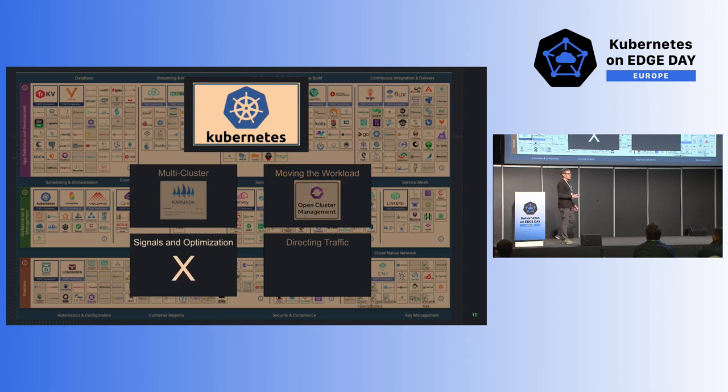Now, with signals and optimization, this is where we're left empty-handed. So the CNCF landscape does have an optimization section right in the landscape there, but it's devoted towards optimizing within a single Kubernetes cluster, and all the examples there are about optimizing for cost. How do I run this cluster in an optimal way, you know, minimizing compute resource, that kind of thing. We want to optimize across multiple clusters, and we also want to take performance into account. There's nothing in the landscape that provides that, and so you're going to need to dig in and come up with a solution here.